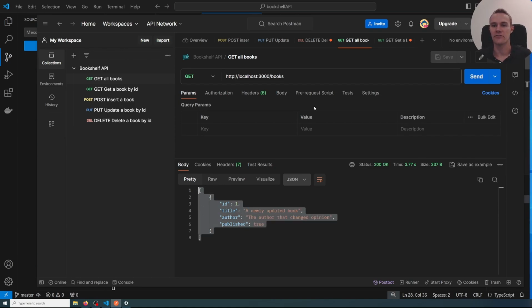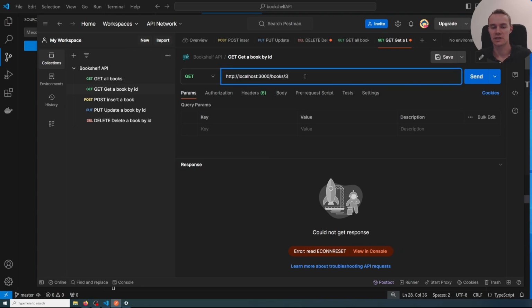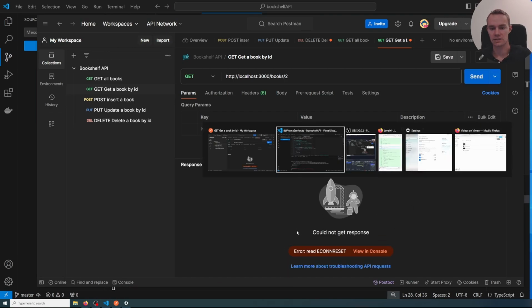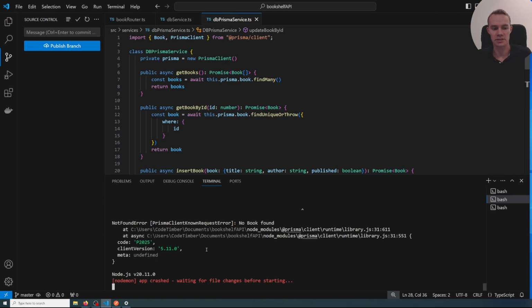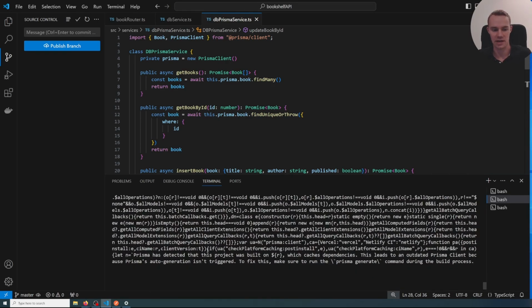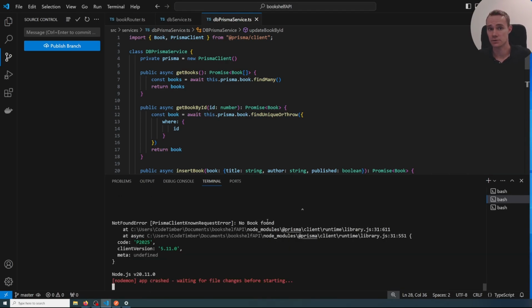So what happens if a user tries to get the third book, the one with ID number 3 or ID number 2 or ID number 90 or whatever, or foo or something? Let's try it out. So I'll put in ID number 2 because we currently don't have that. And as you can see, we get an error and the connection failed. We don't get a response, and that is because our server has actually crashed with a whole lot of stuff here in the console. And the error that we got was a not found error from Prisma.